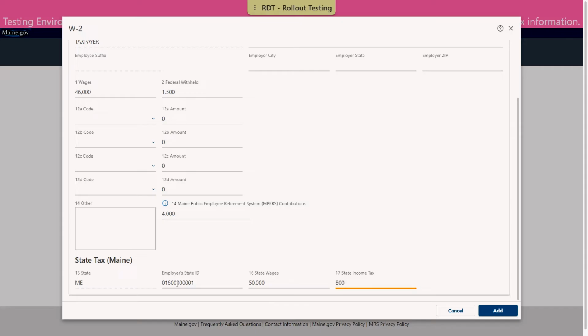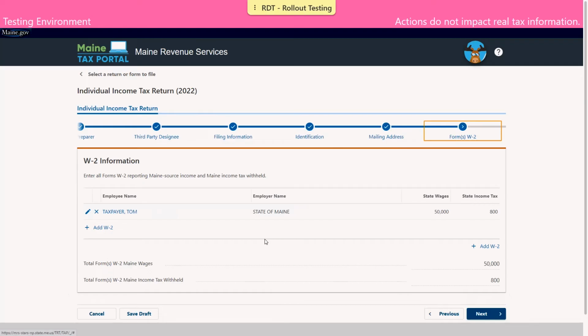Once we've filled out all of our W-2 information, we'll click Add. And we can see that that employer and W-2 have been added to the table on this page. If you need to edit an existing entry, you may click the pencil icon, or you may click the X to delete.